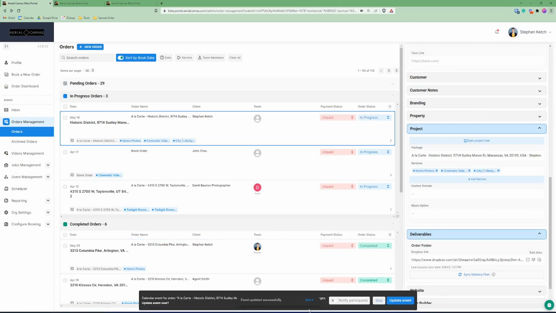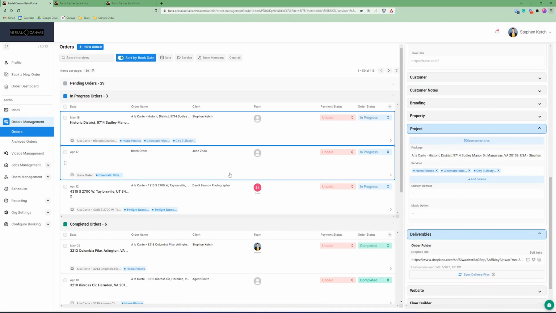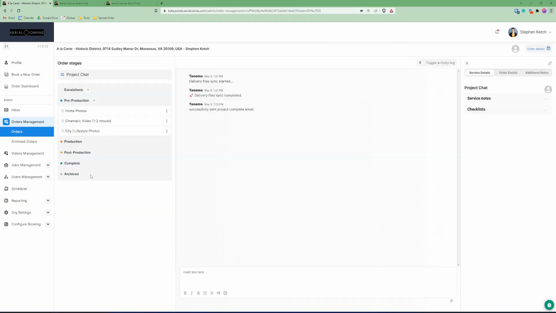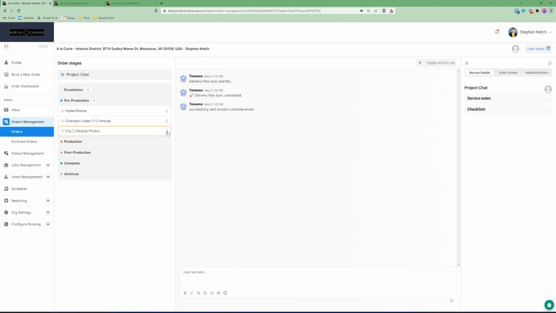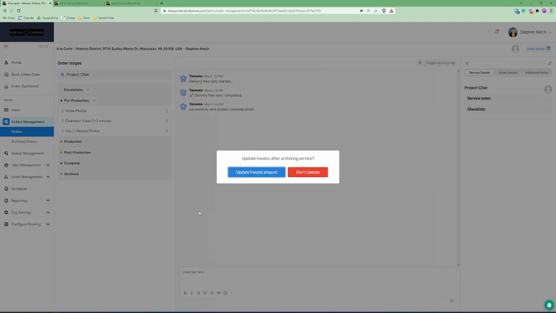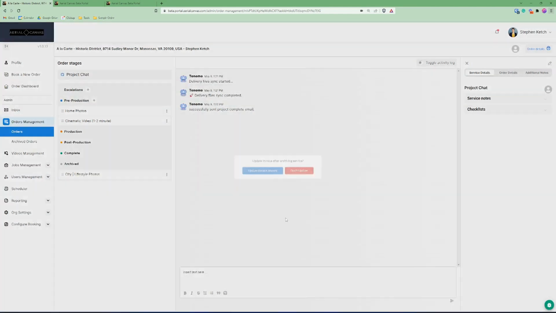And now this is just confirming, hey, this invoice or the calendar event has changed. Are you sure you do or don't want to update the customer? I'll hit Skip for now. Now, finally, removing a service. We're just going to click on this little chat bubble icon in the bottom left-hand corner. We just need to click on the triple dots, hit Archive, and then optionally we can update the invoice amount or not.